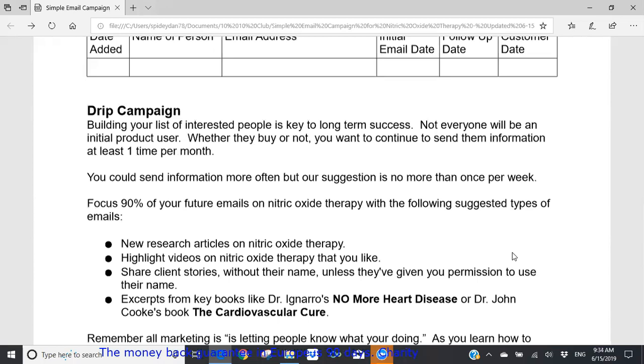So you need to decide in your part-time application of your Synergy job where your drip campaign fits in, and whether you're going to do this once a week, twice a month, or once a month, as it fits into your time that you've committed to your Synergy business. Focus 90% of your future emails on nitric oxide therapy with the following suggested types of emails.